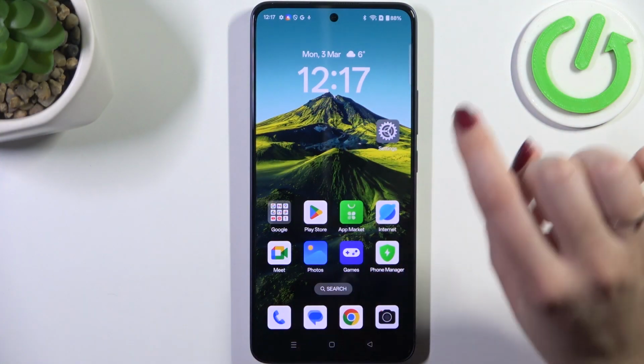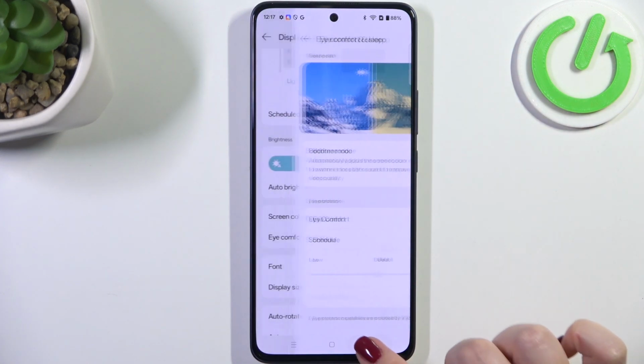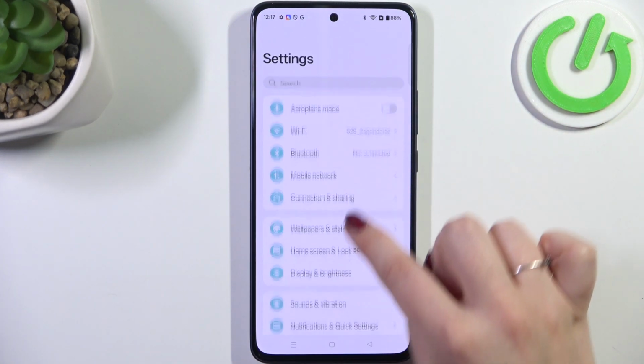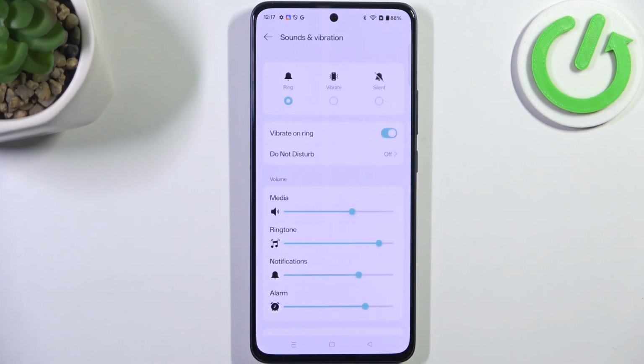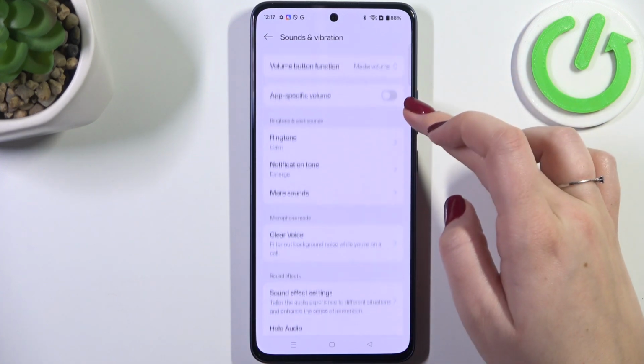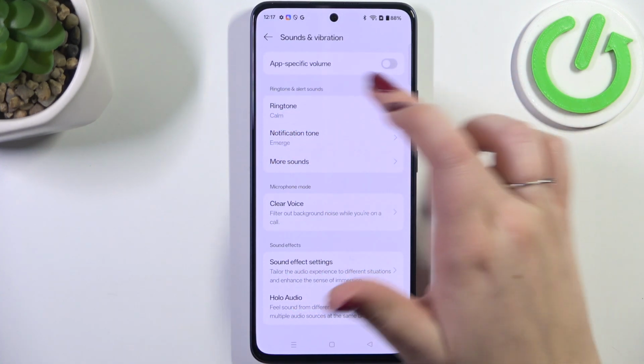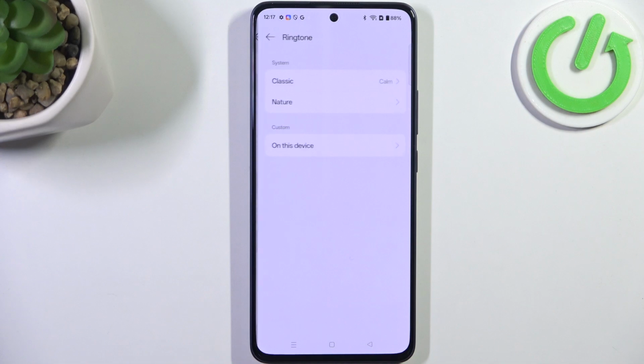So let's begin with opening the settings, and here in this general list we have to scroll and find sound and vibration. Then let's scroll down again and go to the ringtone and alert sounds and tap on the ringtone at the top. So here we've got the sections from which we can choose the ringtone from.